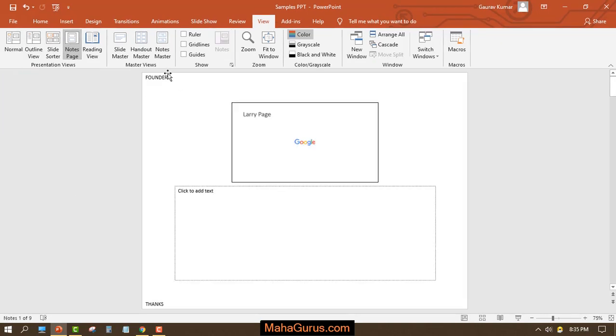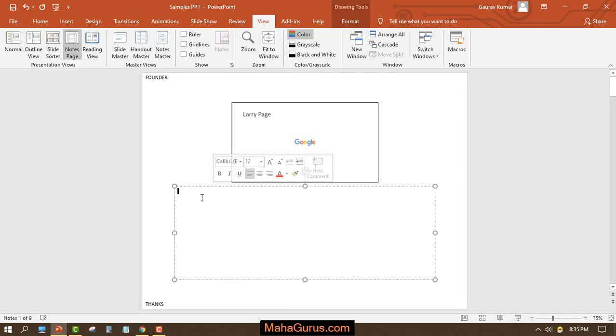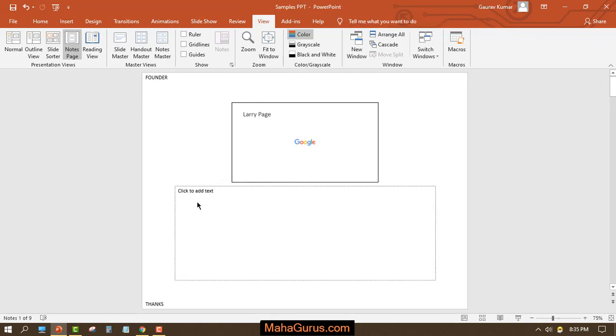So what happens here, see, I have set some header and footer. Now these are visible. So this is the header and this is the footer. And here if you add some text, then it will automatically be present here. And this is the picture.